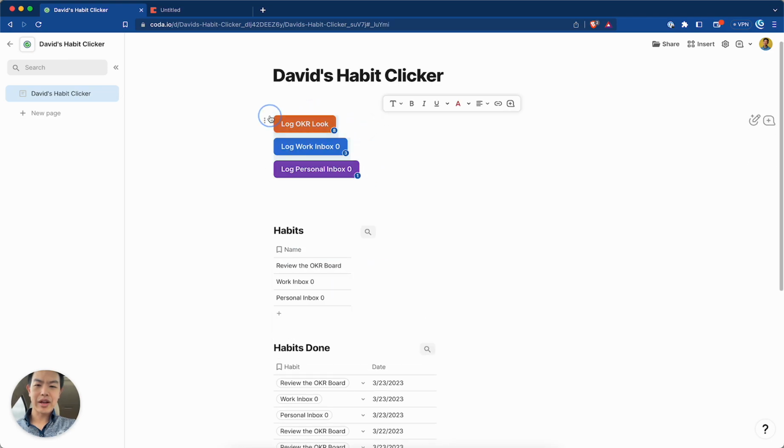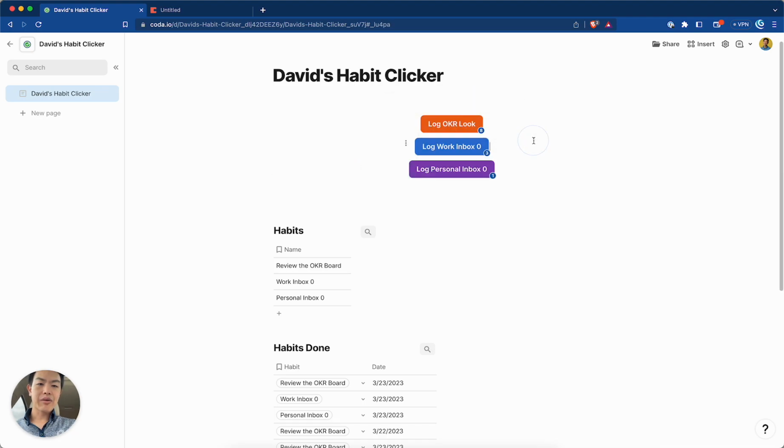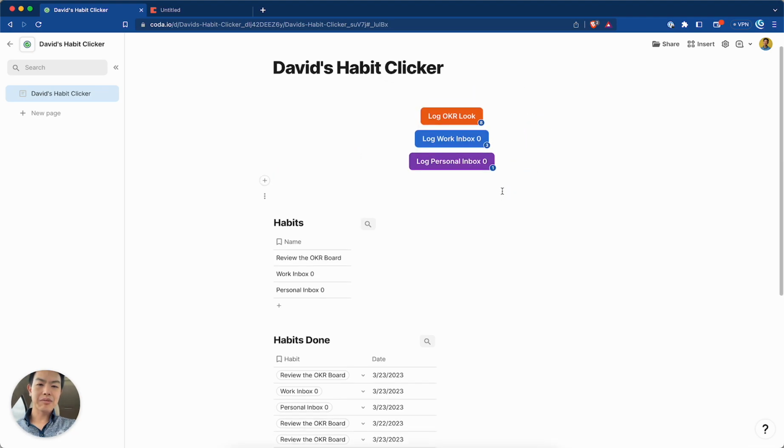I think for an app like this, having nice big buttons is a plus, and I want them centered, just so that's clear. So now I've got nice big buttons that are just screaming to be clicked, and I can see exactly when or how many times I've done these things.